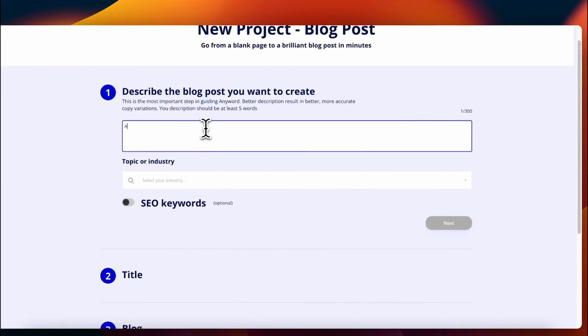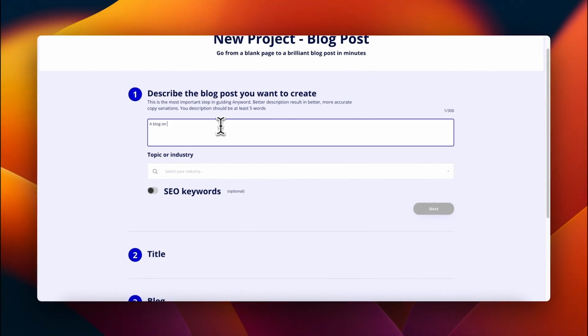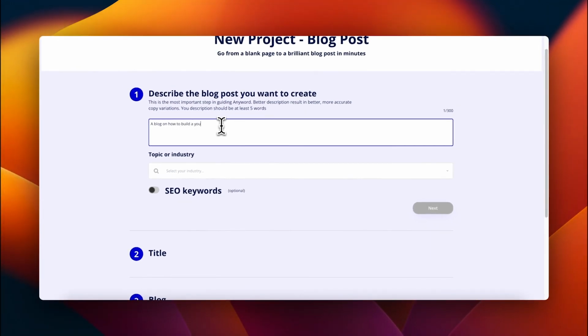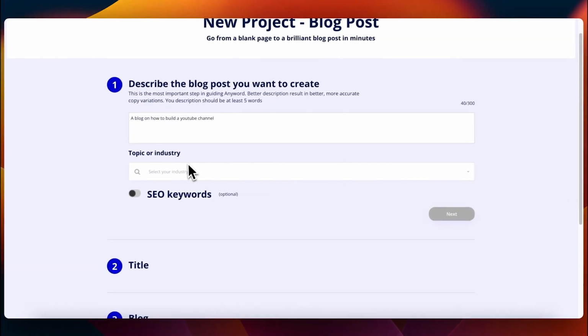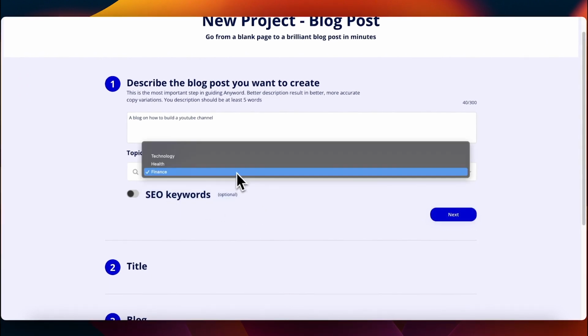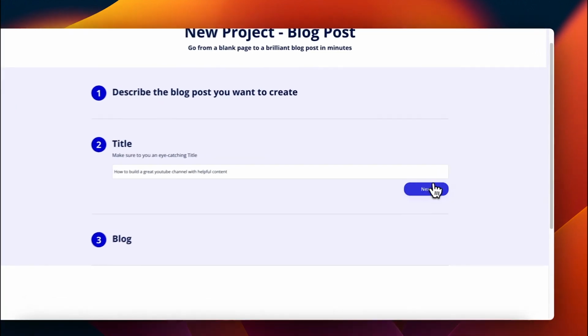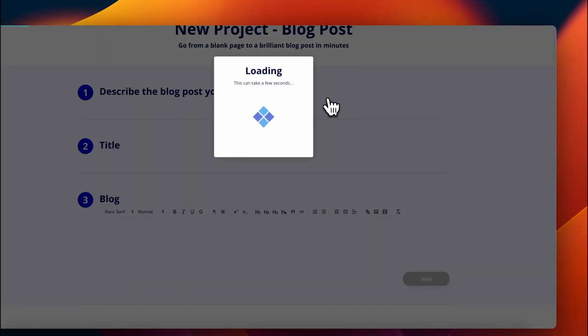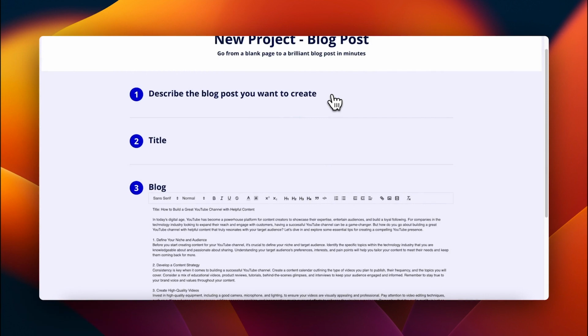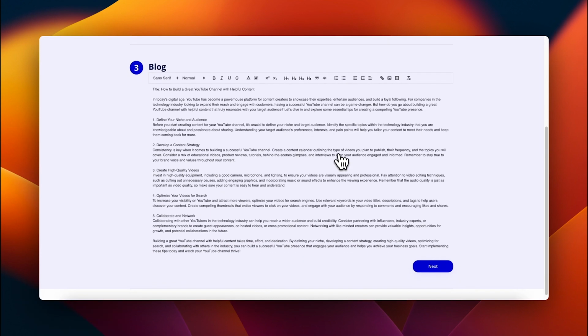Again, we're going to do a blog on how the YouTube channel. It's going to be in the finance category or technology. Next. Cool. And then let's click next. We're going to get our OpenAI generation. Now we have our generation, which is cool.